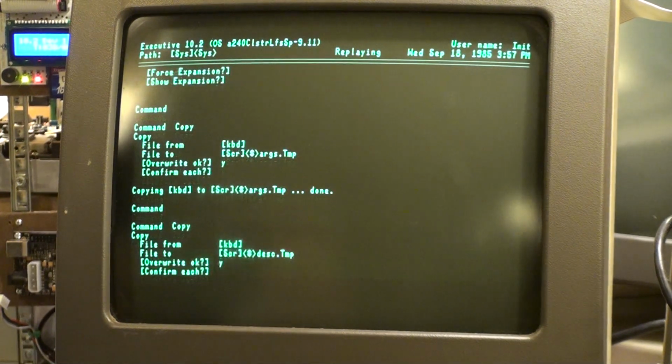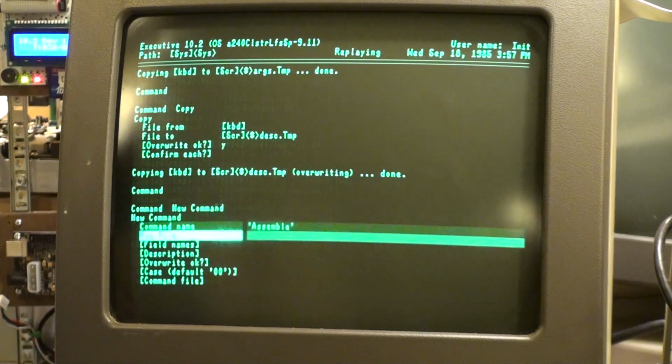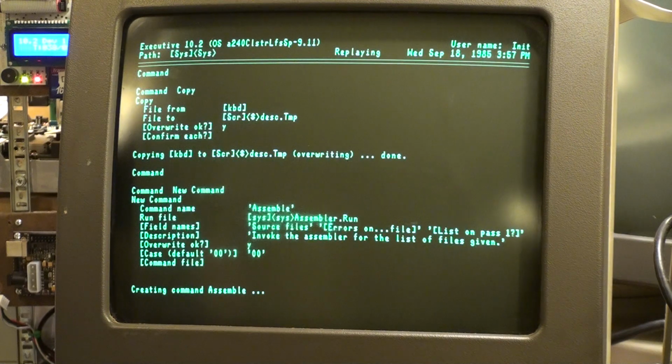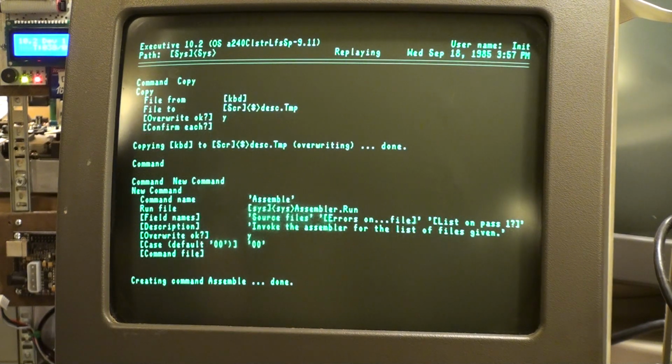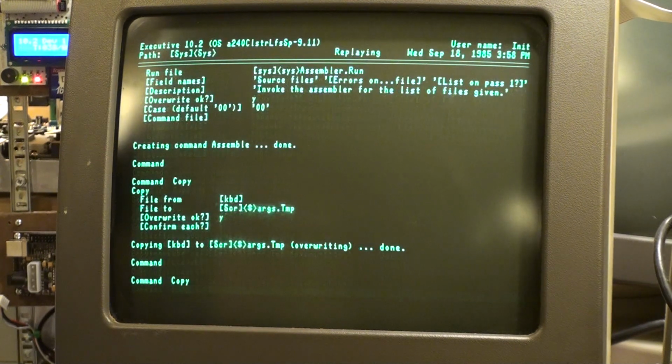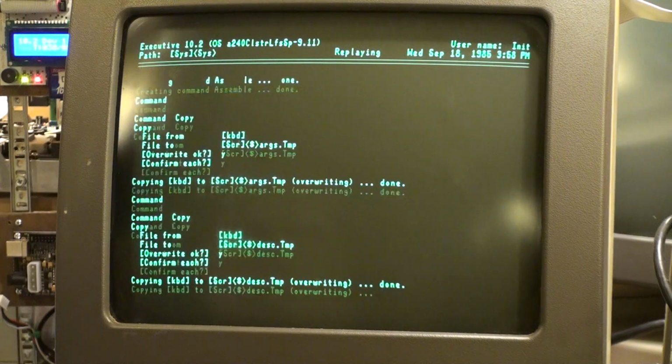How's our time? We are at 32 minutes and a half. Assembler. Ooh, we could have all kinds of fun with that. Creating command assemble. Done. Oh, look at all this fun.